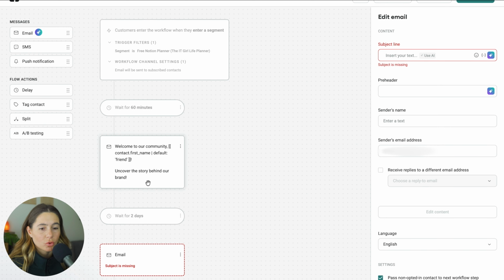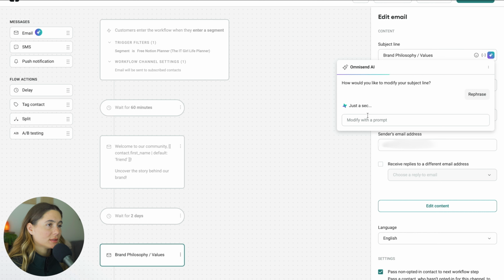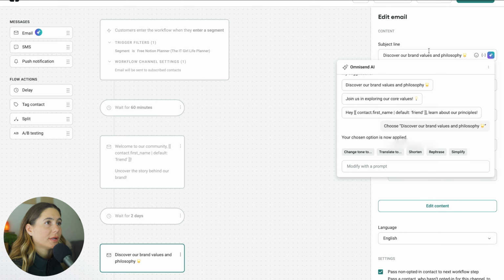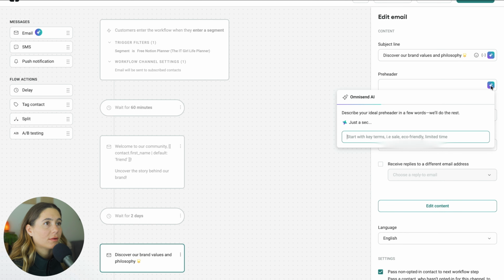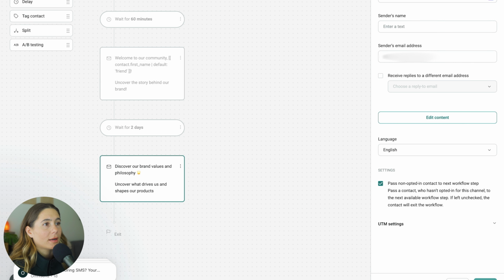After we've got our story and kind of our mission, next we'll want to do maybe brand philosophy or values. So again, I'm pretending this is more of a clothing brand. We'll obviously want to rephrase this into something: Discover our brand's philosophy. Okay, let's add a pre-header. Again, we're really nurturing them so they can get to know who we are as a brand. Go ahead and update that. You'll obviously want to customize the email.